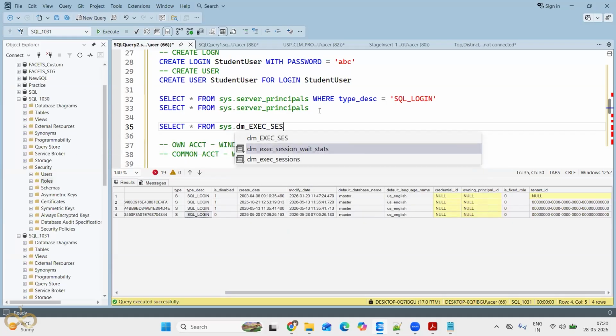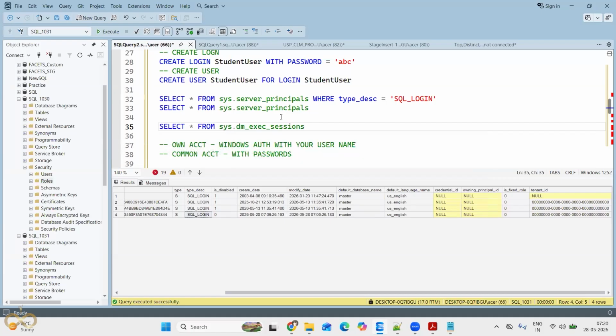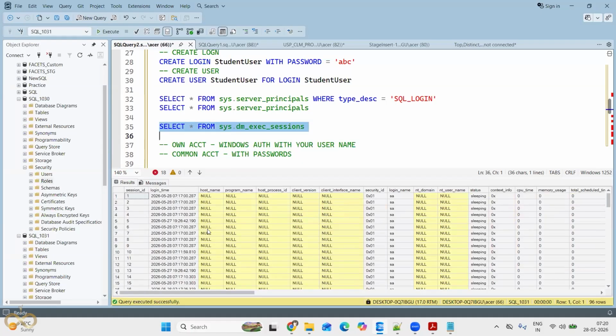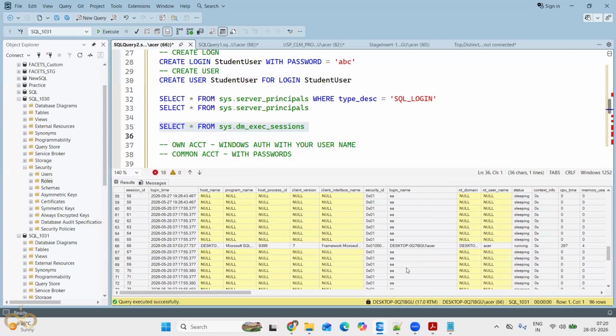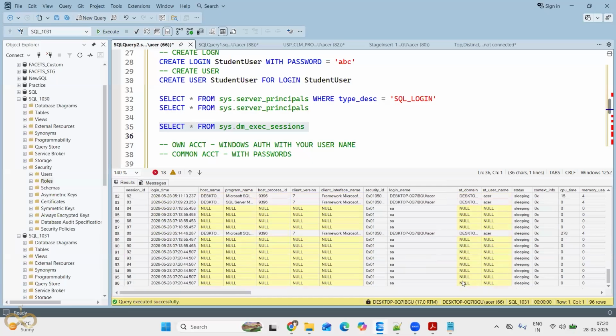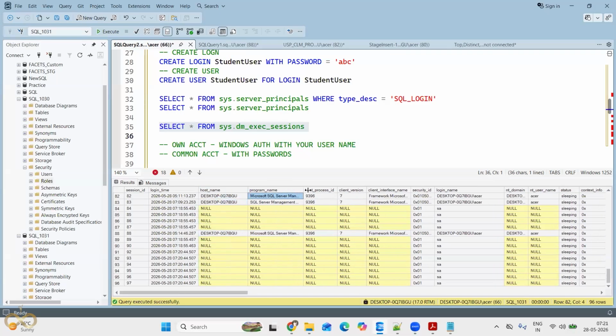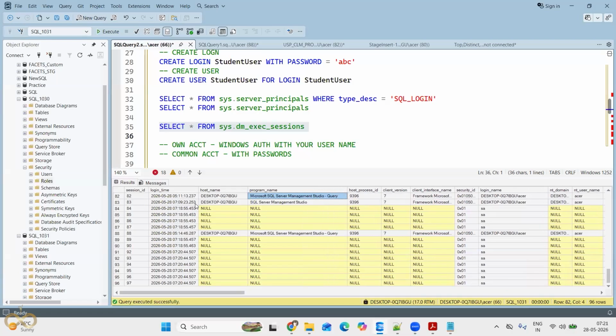Okay, execute sessions and wait status. Let me check on this one. This is the session ID which is running in the background, am I right? Right. Here we have the host name. We have the program name, through which you are running the query.